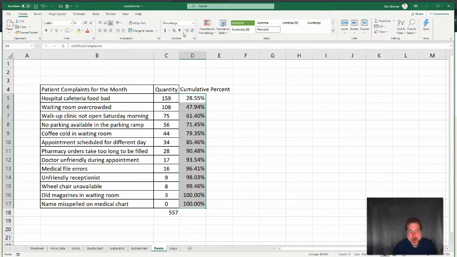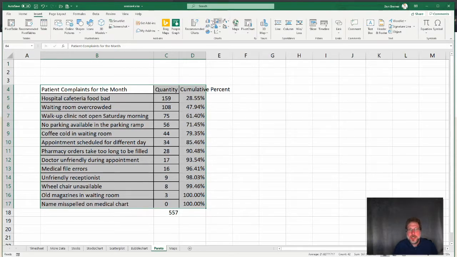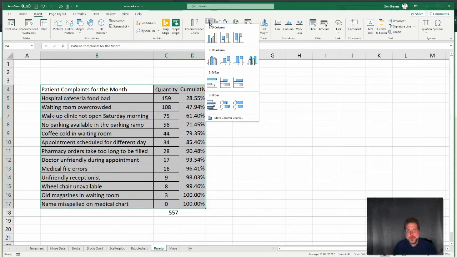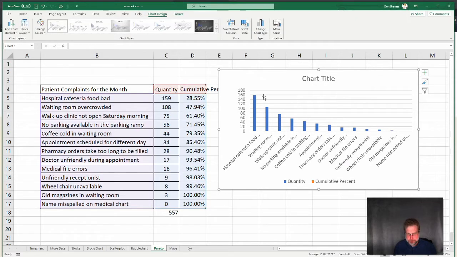All right, now I want to make this into a chart. Complaints, cumulative percent, drag it down here to 100. Insert. Now there's nothing here that says a Pareto chart, but I'm going to make it starting off with a columnar chart. So a simple 2D columnar chart. When I do, I can see the quantities are going down like they should, but cumulative percent is again multiple orders of magnitude smaller than it should be. So I want to put that on the secondary axis right there.